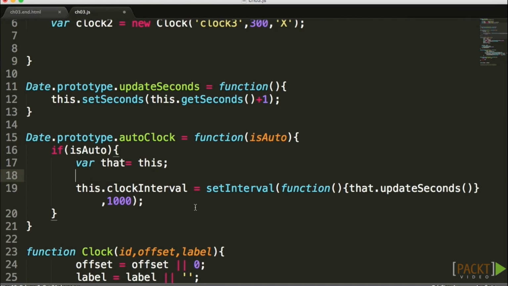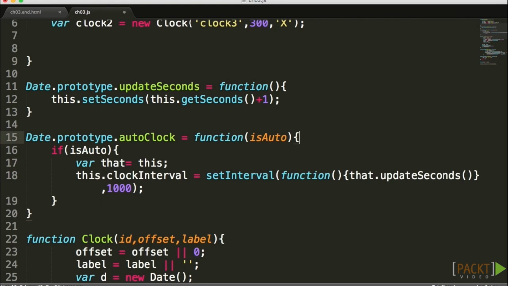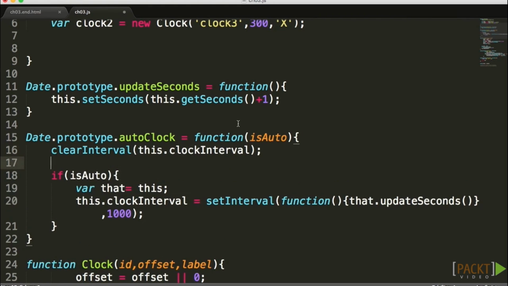Now, even better than that, I could take this function and push it right away up here. So the first thing I do anytime this function is called is I clear the interval. That way, if it's called 100 times, it's completely fine. We're clearing the interval each time. And anytime I want to re-trigger it and restart it, I just have to set it to true. And automatically, when I set it to true, it should automatically work.